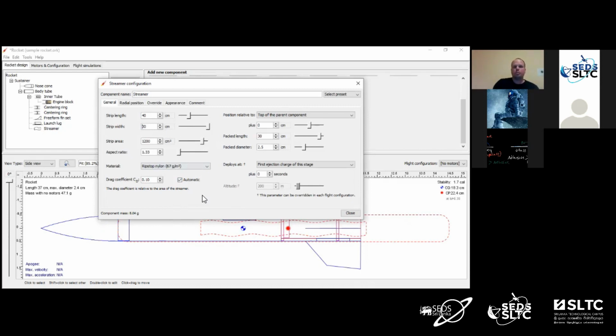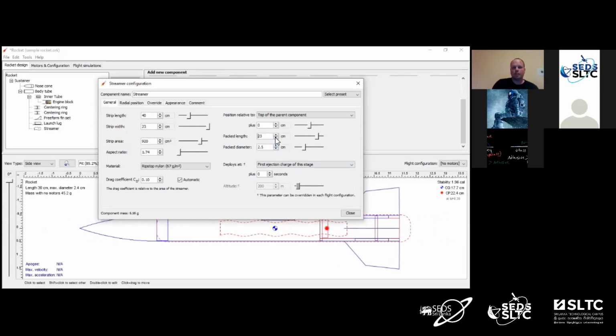So for packed length, though, it's actually going to be wadded up inside the body tube, right? And then when it pops out, it's going to unfurl. But while the rocket's flying, it's going to be all packed up into a little wad. So for packed length, we've got 30 centimeters here. That's totally unrealistic. So let's knock that down. I'll set it at 3.